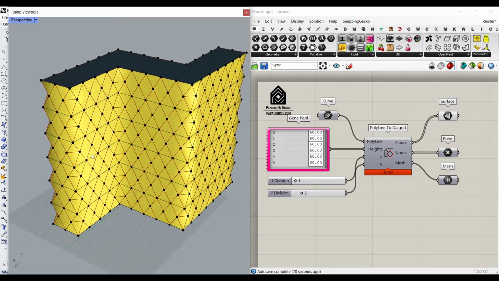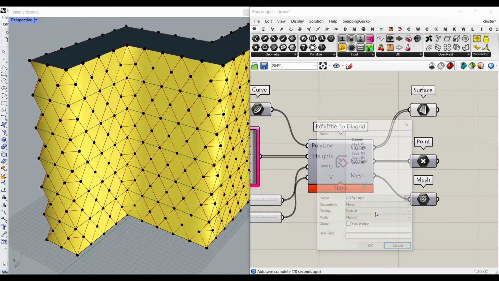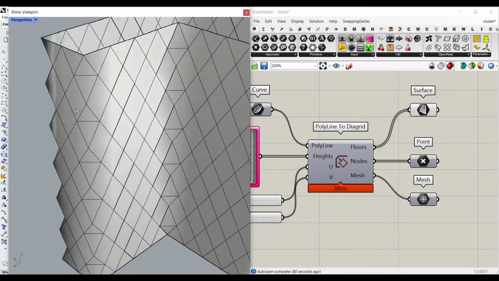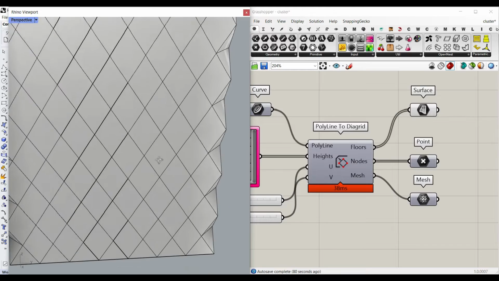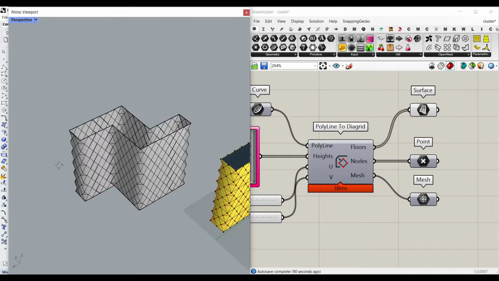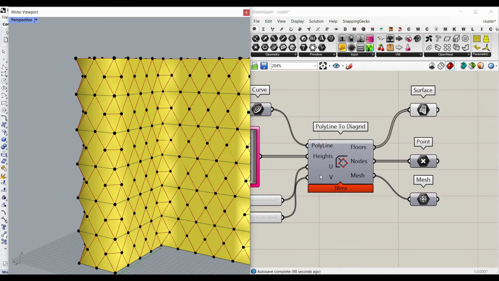And the most important thing about this example file is that if you go to the mesh and bake it, you can see that this is the mesh. We have triangular mesh at the corners because we want flat faces, but the other faces are going to be flat because they are on a line. So this is one of the most important things about this cluster.